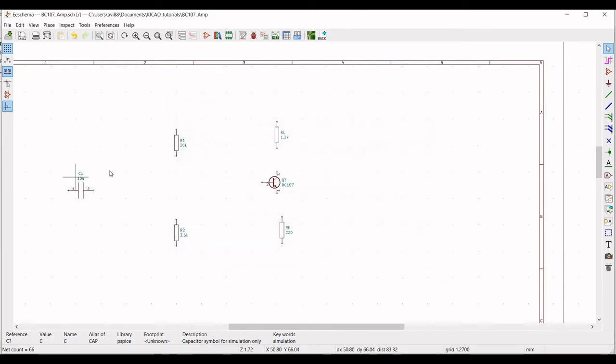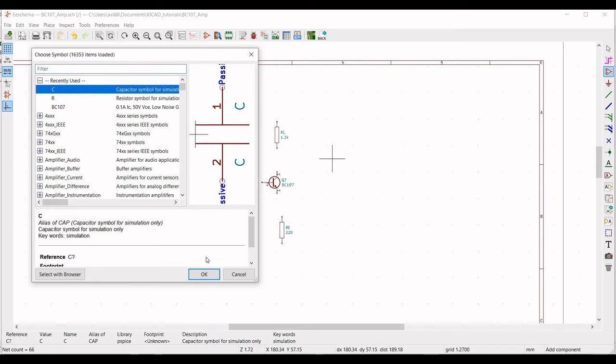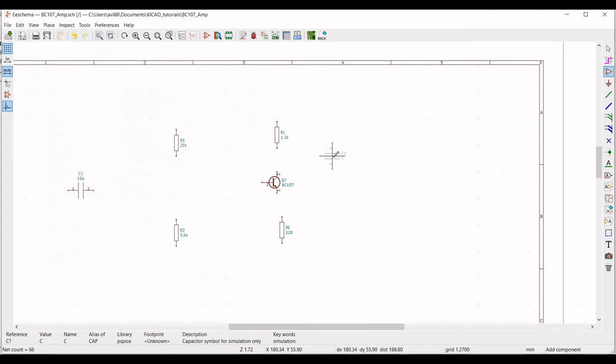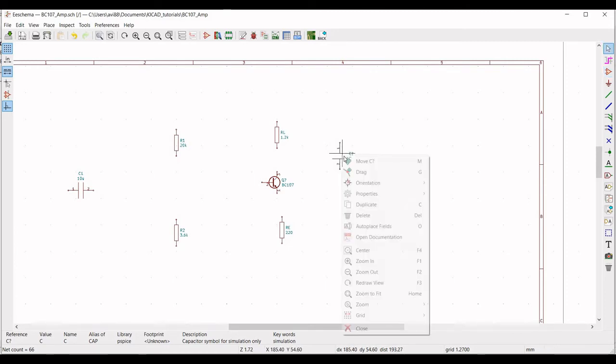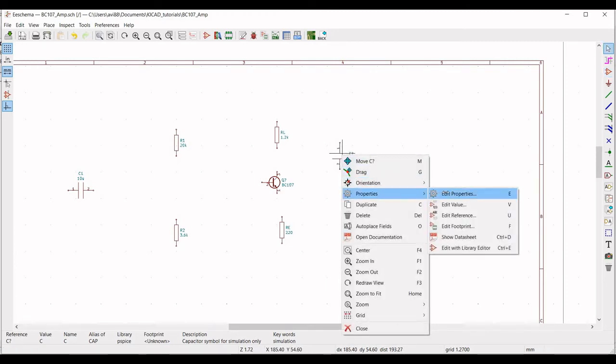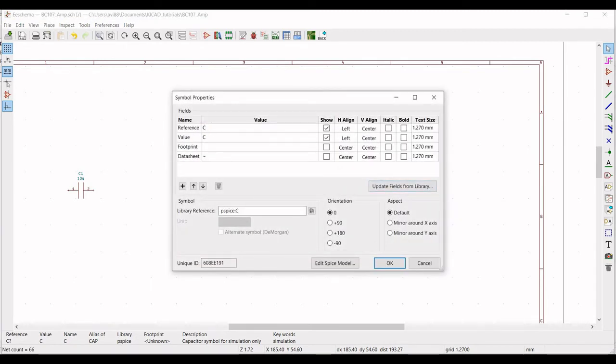Again click on place symbol and click the cursor on the schematic window and select the capacitor from the global library and place this capacitor on the schematic window. Right click on capacitor, click on edit properties and change the reference to C2 and the value of capacitance as 10 microfarad and the orientation as plus 90.